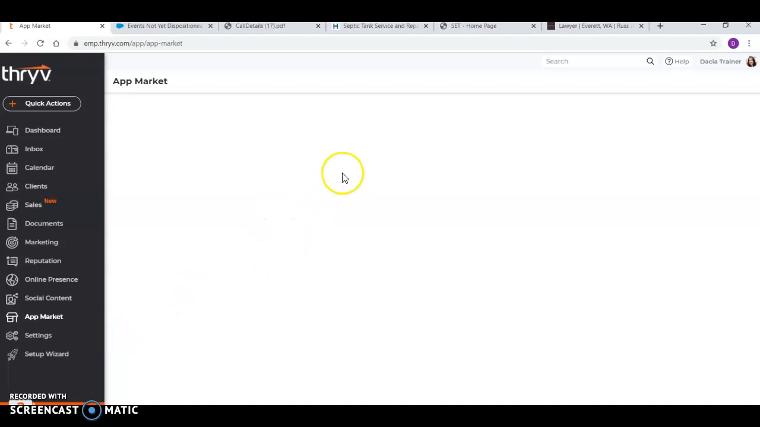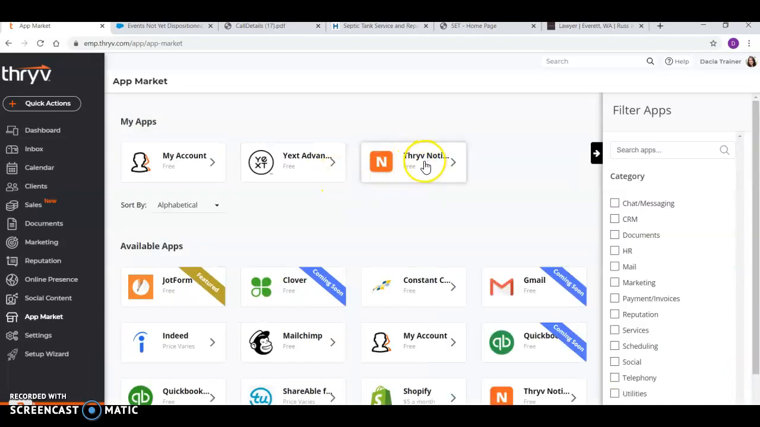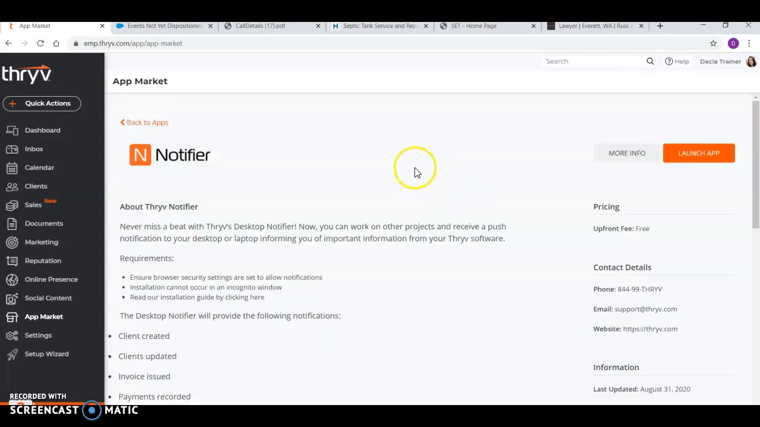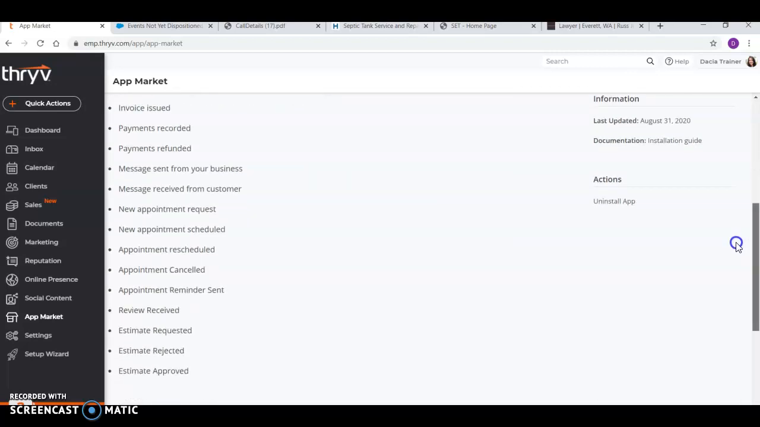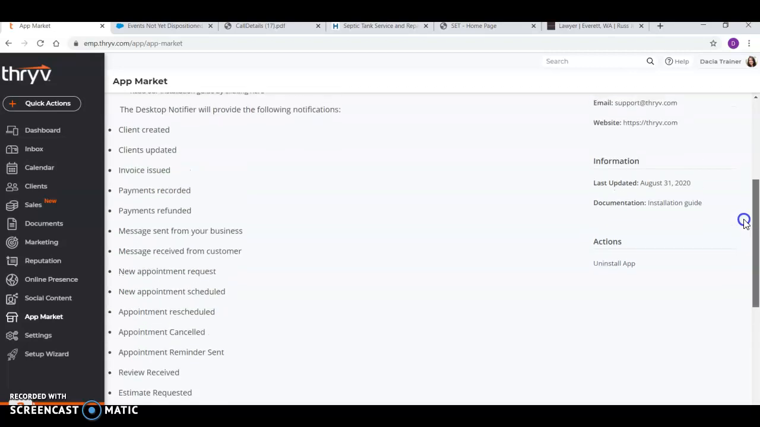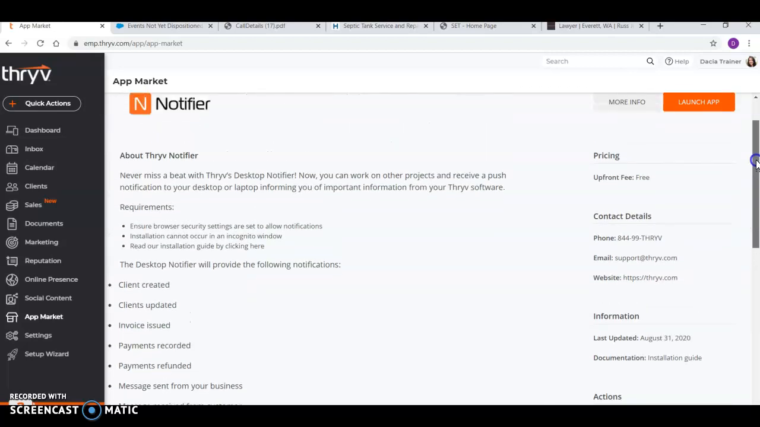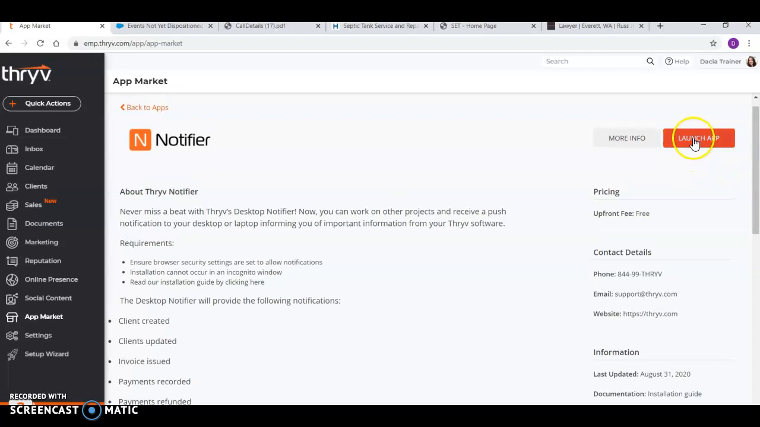And then there's an app called Thrive Notifications or Notifier. It may be down here, available apps. Just go ahead and click Thrive Notifications or Notifier, excuse me. This will allow any action that's coming in from Thrive to be a notification that comes into your computer as well. So then just click Launch App or Install.